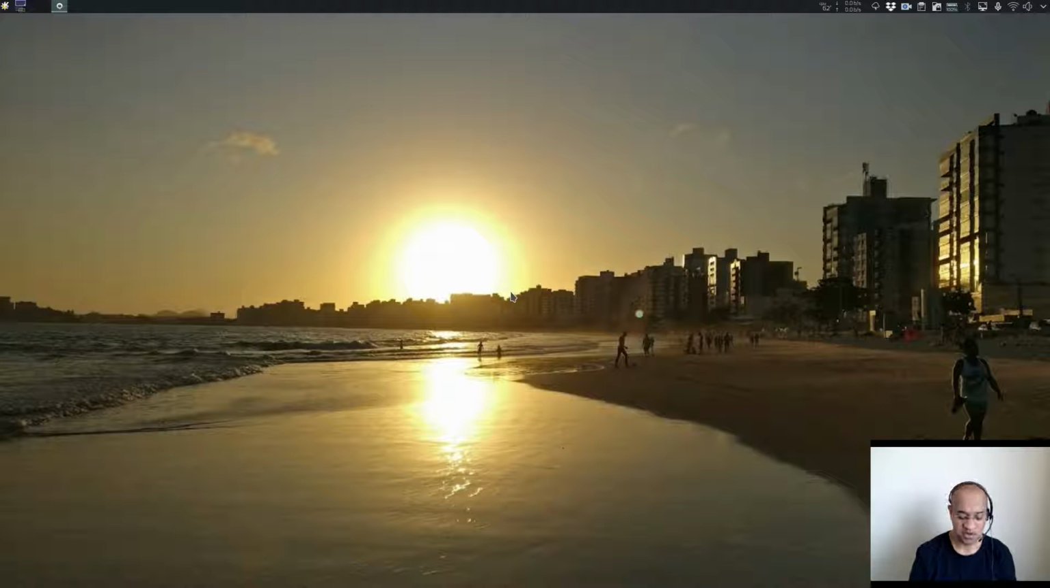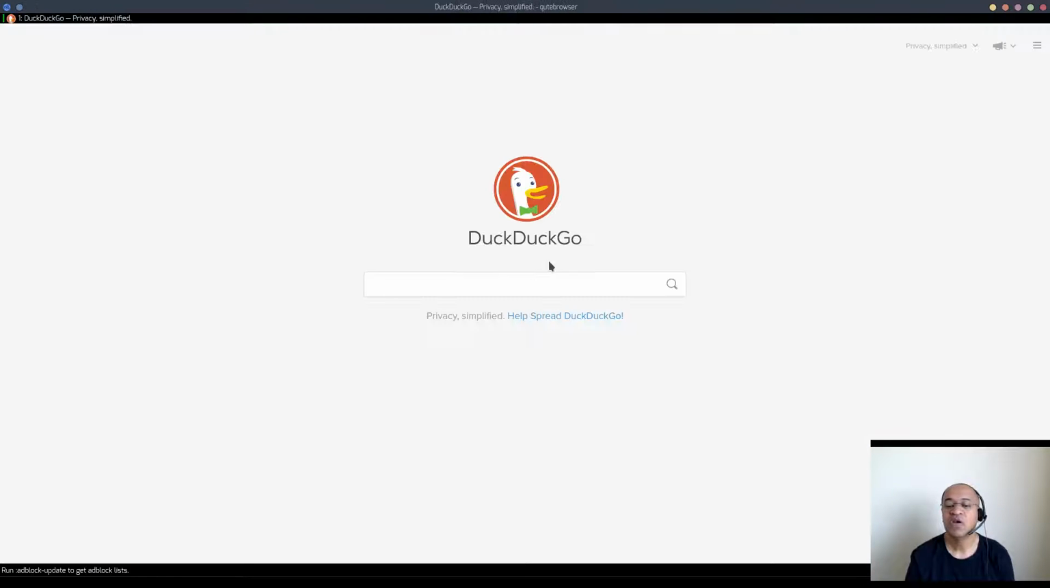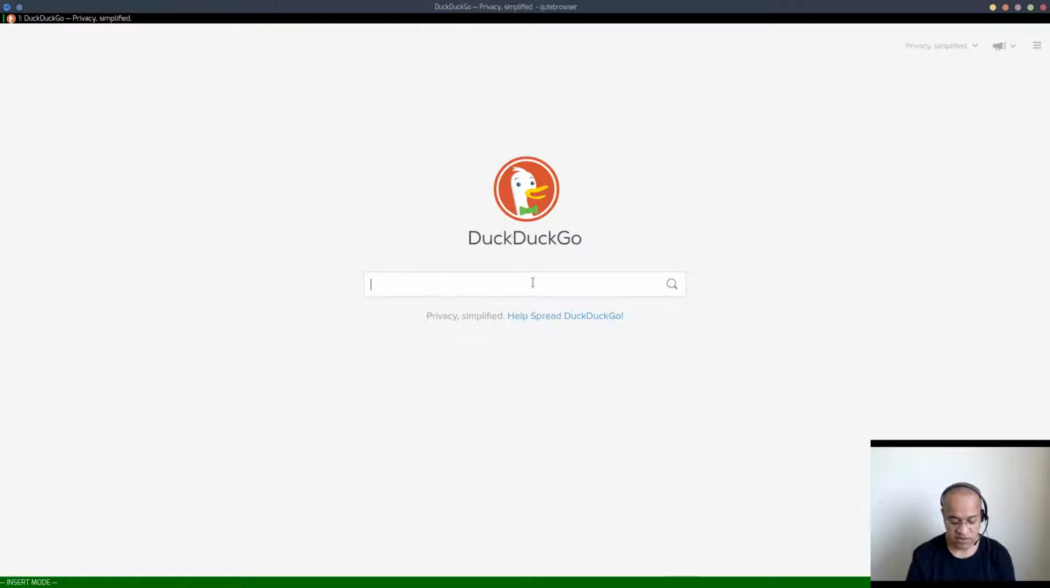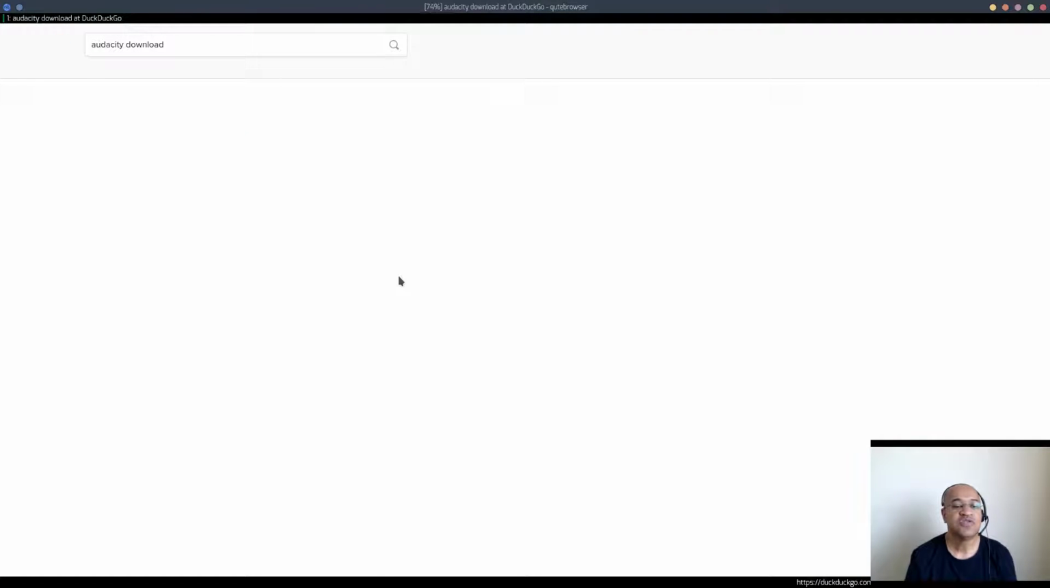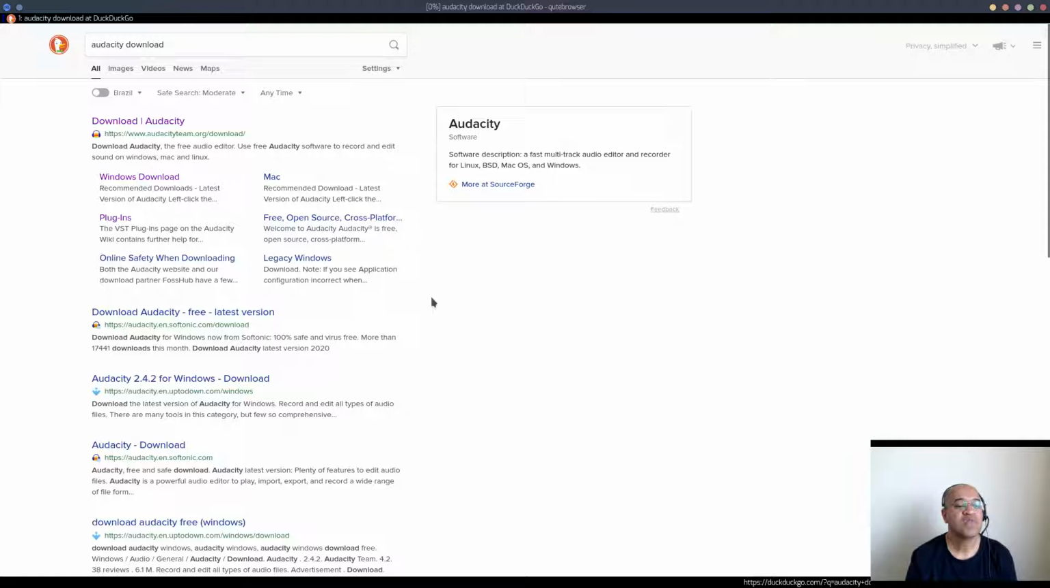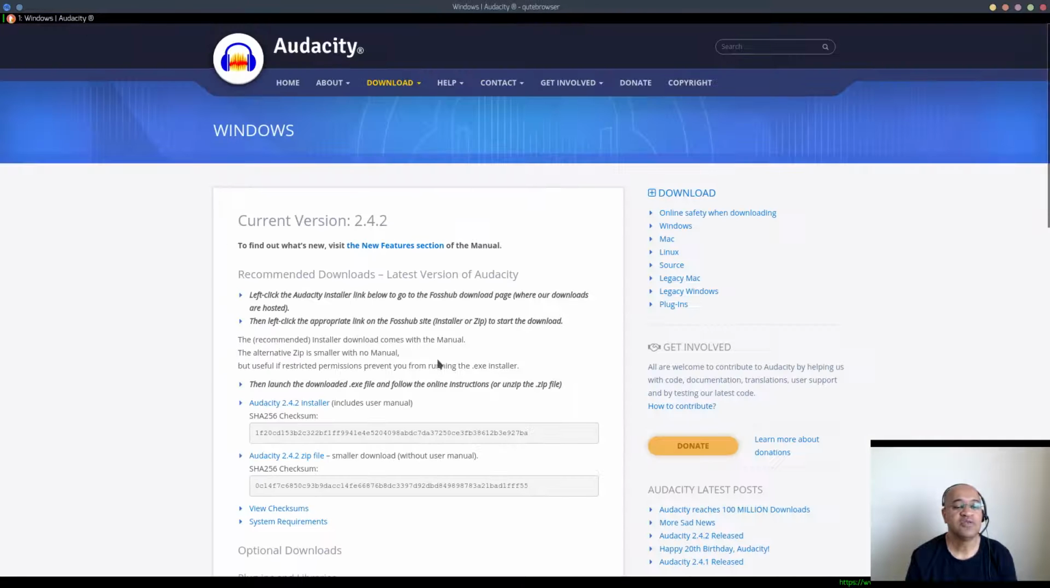And straightforward, I'm gonna show you how to download because I know that probably you're running Windows as your desktop. So let's open a browser here and search Audacity download. So you go to the download page. There's a Windows download link, and this is the installer. So you can install it easily into your operating system.